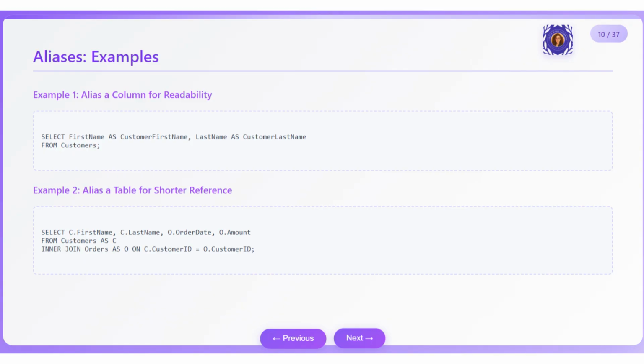Column aliasing for readability. Instead of showing columns named first name and last name, we can display them as customer first name and customer last name using as. This makes our output much clearer, especially when we're joining multiple tables that might have similar column names.